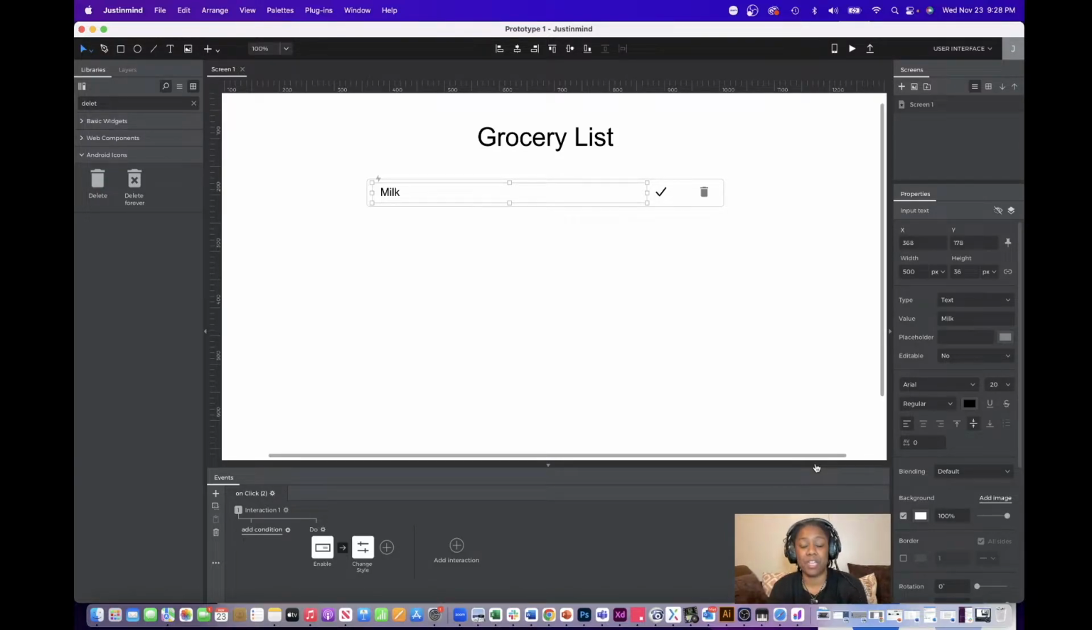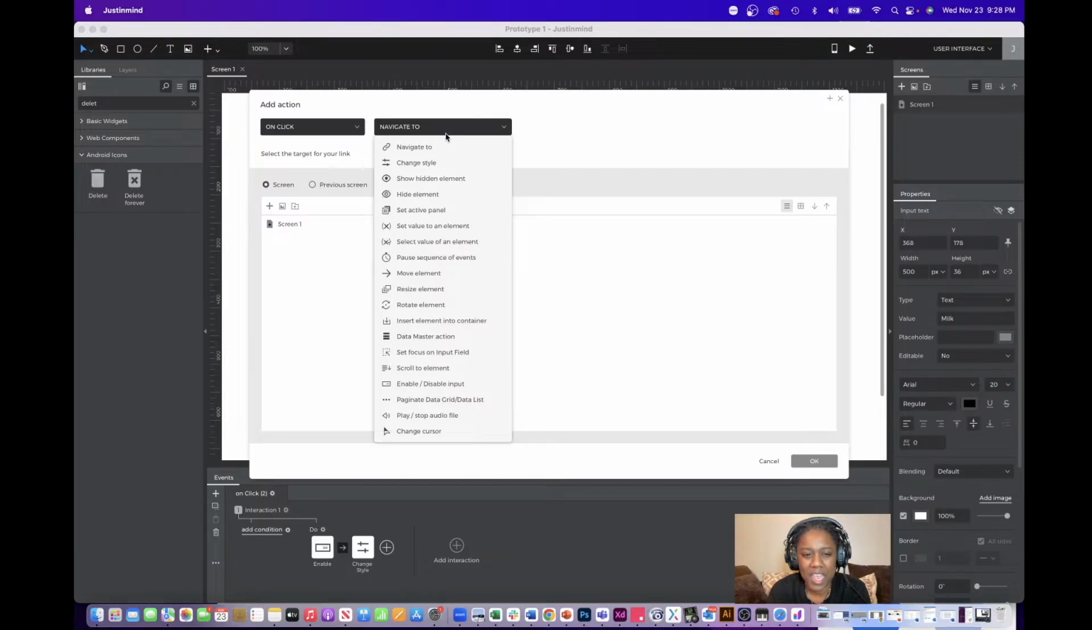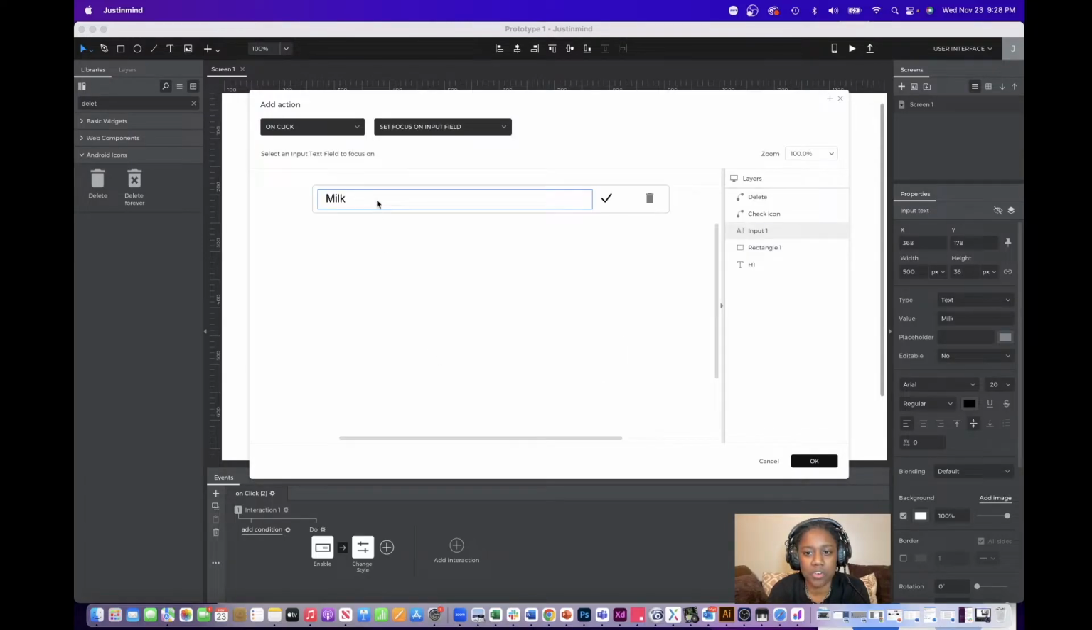Okay, now the next thing that I would also like to do is when I click on this item, I also want to make sure that we focus in on that item so that we can make whatever changes are needed. So I'm going to add one more action here. And we're going to say set focus on input field. And you're going to set the focus to this input field.